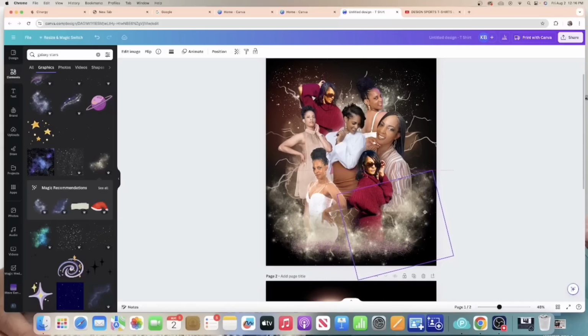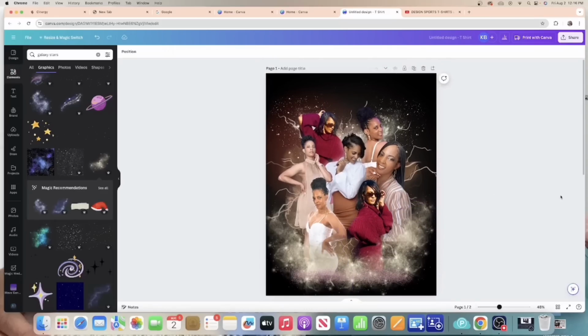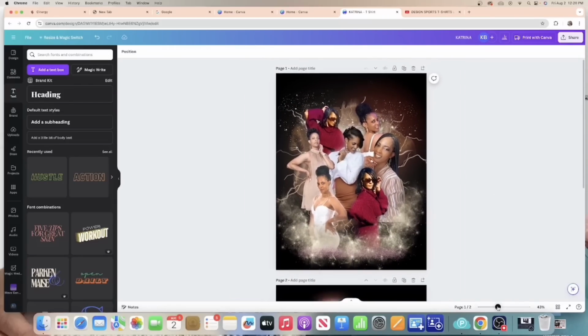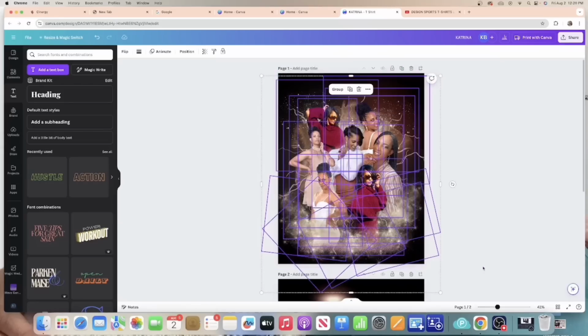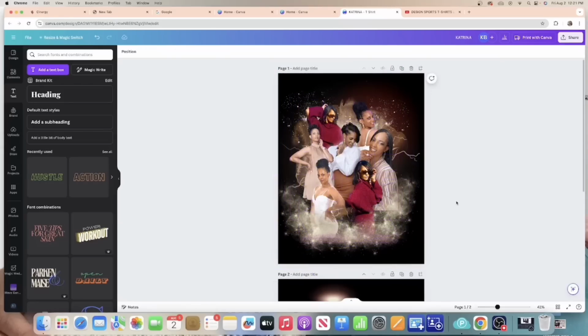Okay, yeah, so now it looks a little bit more even, the smoke at the bottom. Okay, so that looks much better. So I'm gonna minimize everything once again. I'm going to select everything. So I minimized everything once again.